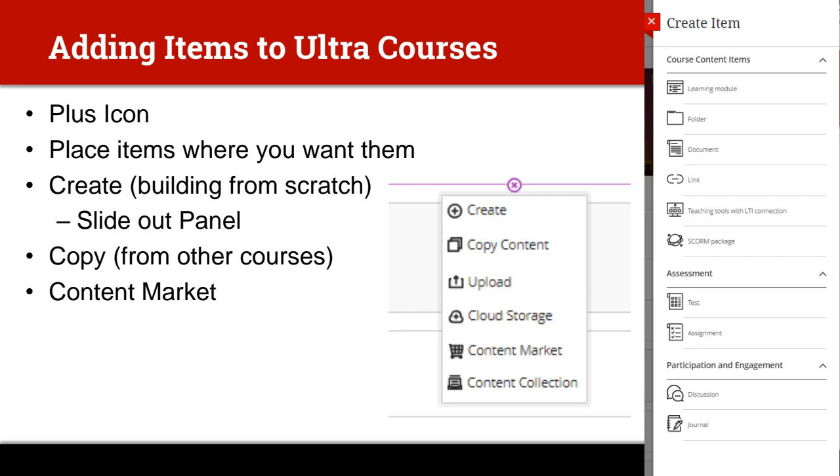Okay. So just quickly, when you have an Ultra course and you're building from scratch and you want to add items, there's a plus icon in the content, and I'll show that to you when I do some demoing in a minute. And you'll see this all over Ultra. This plus icon, generally when you click it, it means it's going to prompt you to add something, right? The menu may differ depending on where you're at, but generally you're going to add something to the course.